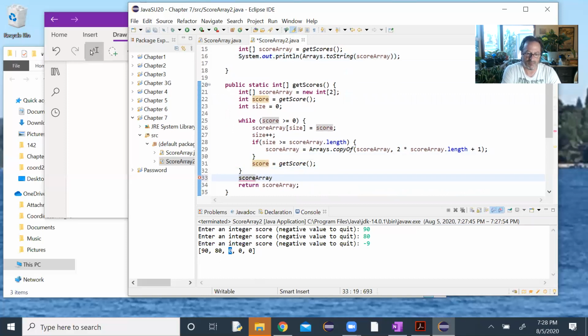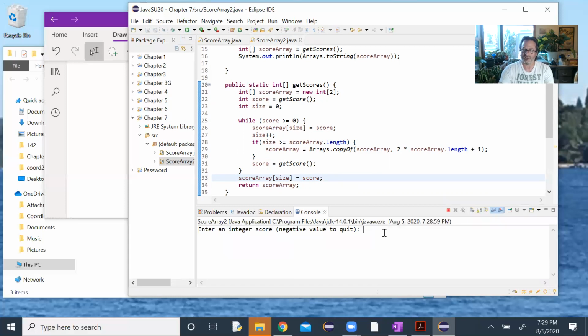Score array in position size, again, equals score. This logic's a little bit weird, but I want that loop to run while the score they've entered is positive, and then I want to put one more thing in, that negative value, so that I know when the data stops. So now if I enter a negative number, that tells me there's actually nothing in this array that we want to keep track of. And now I think it's working.